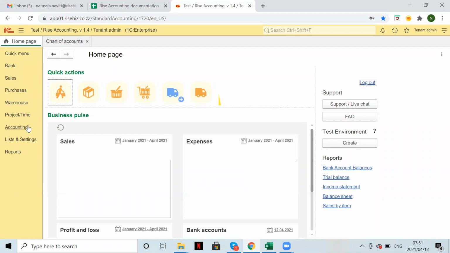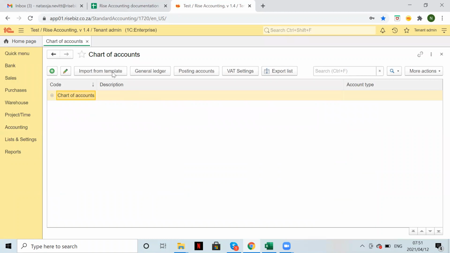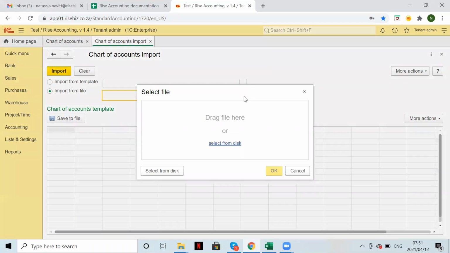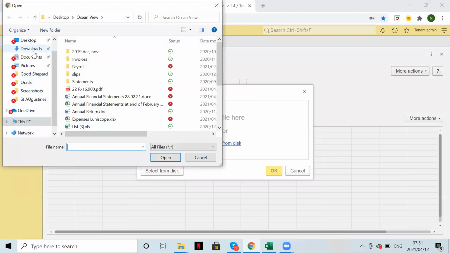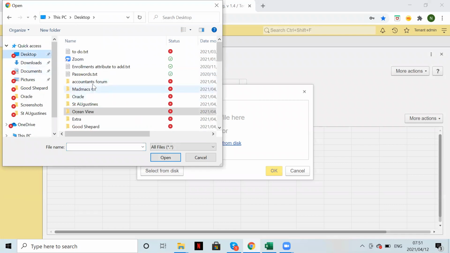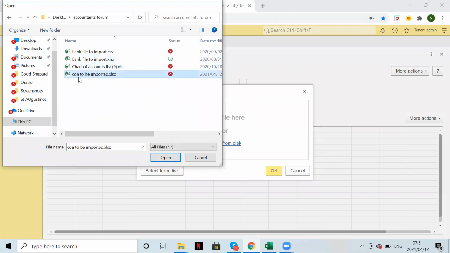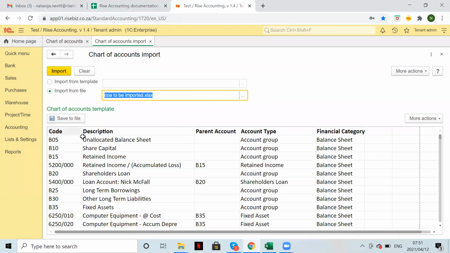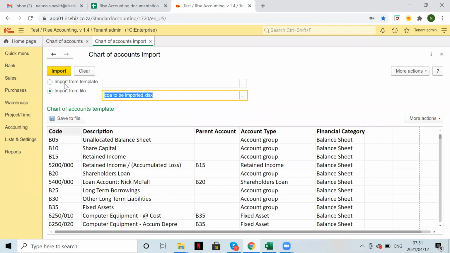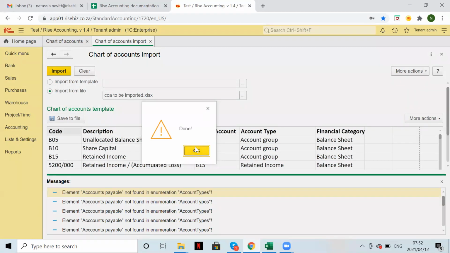Then I will go into accounting, chart of accounts, and I will click on import from template, and I will import from file. Click on those three dots over there, select from disk. Now I need to search for it. I don't know where it is. This is my file. As you can see, it looks exactly like it does in the spreadsheet. And then I'll just click on import. It takes a few seconds depending on your internet. So let's just wait, and done.